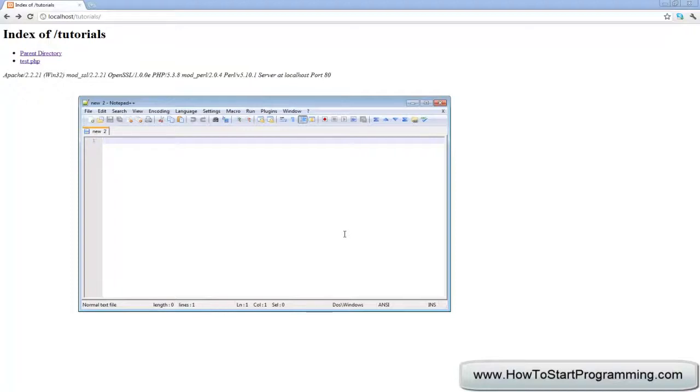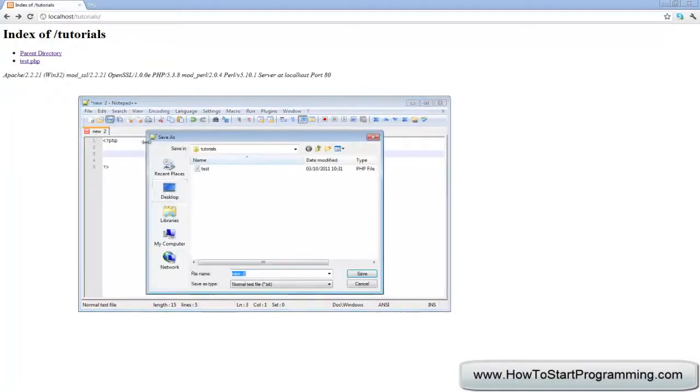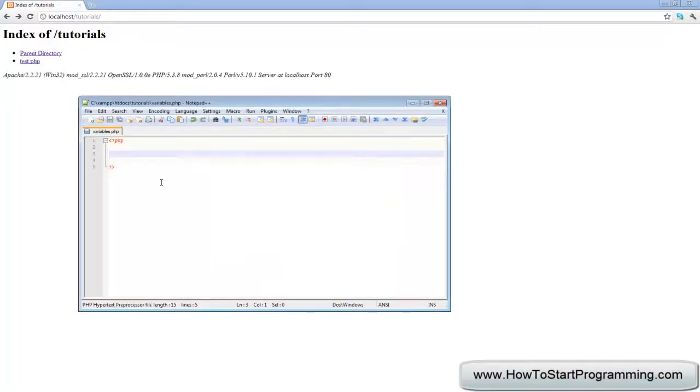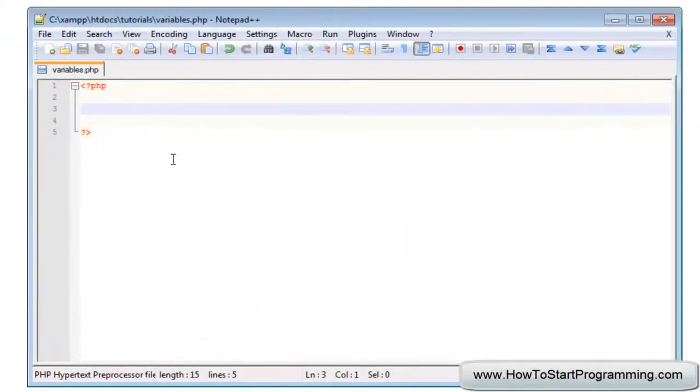So as always we'll start out with our PHP opening and closing tags. PHP right there, and then another one there. So we've now got our file. Let's just save that as variables.php. Okay, and we're just going to get right into it, and I'll explain how to make a variable.